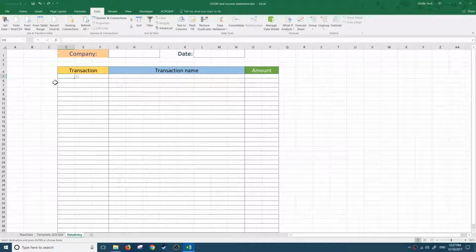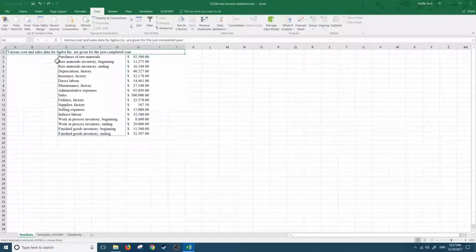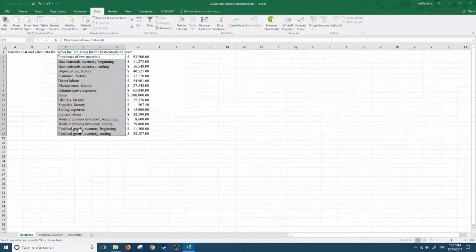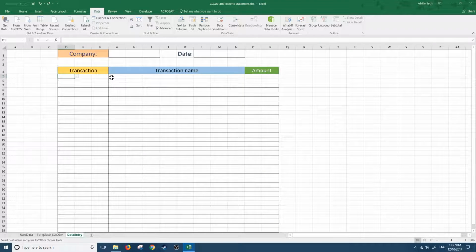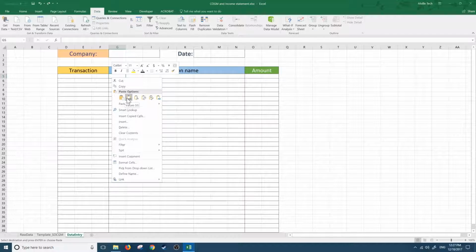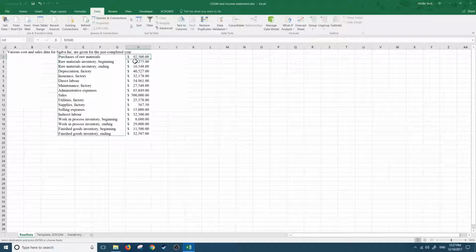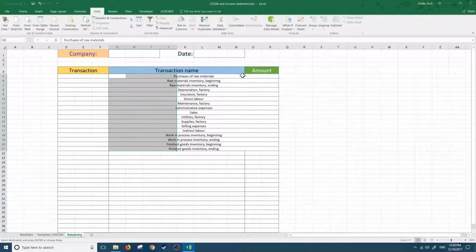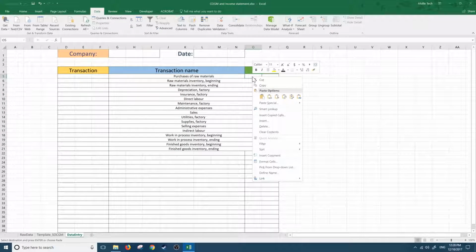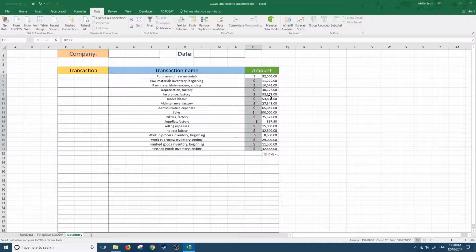Once we have finished the creation of our template, let's go import the raw data that we have. We're going to do this importation by copying the contents, going into data entry, and selecting paste values. The same thing applies for the quantities that we just stated. Let's copy, go to the data entry, and on the amount column, we're going to paste it.